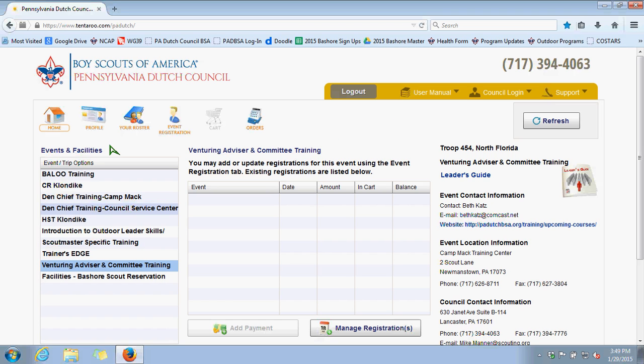This page shows you all of the different events that are out there in the Tentaroo system. Some are available for registration, some are not. As of January 29th, 2015, it does say show facilities for Bayshore Scout Reservation. Even though this is here, you cannot, as of the end of January, sign up or reserve facilities. That's not turned on as of yet, but because there are some in the system, it does show up.